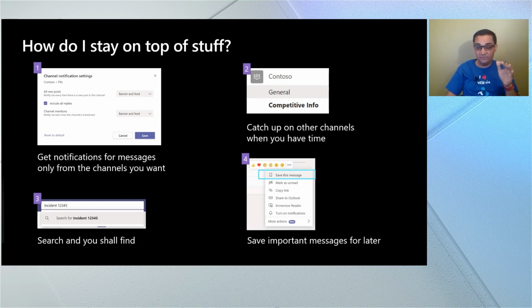So now if you found this stuff and your question is, okay, how do I get back to it easily later? That's where you can save messages inside Teams. So four main ideas to stay on top of stuff.